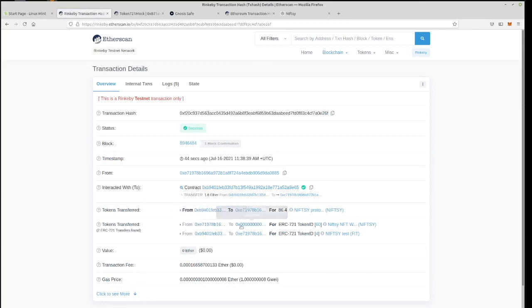Here we see the original NFT is back to the current owner. We see that the wrapped NFT is burnt. We see the ether transferred. And here we see 86.4 Nifty going to the current owner.